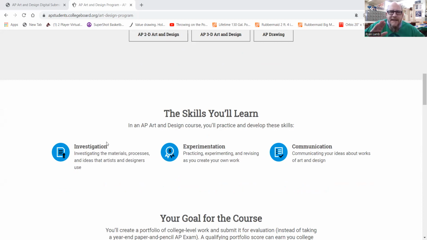They expect you to investigate all the materials, processes, and ideas that artists and designers use. They want you guys to do that in an inquiry-based form of education where you are deciding what you want to find out and investigate, and you're learning on your own. You're taking a path through figuring out what interests you rather than doing just some assignments.